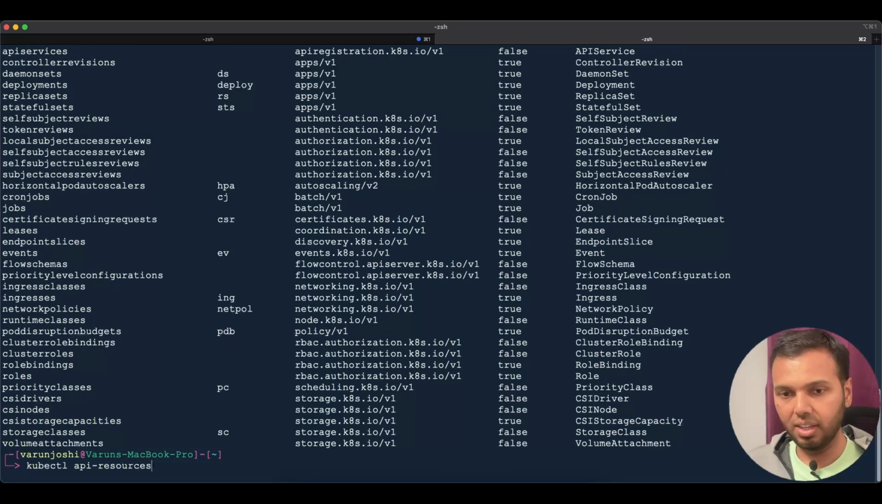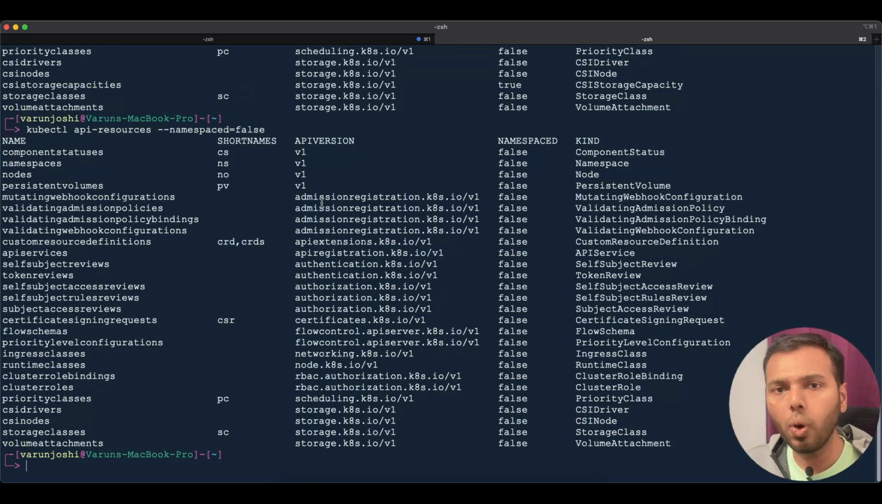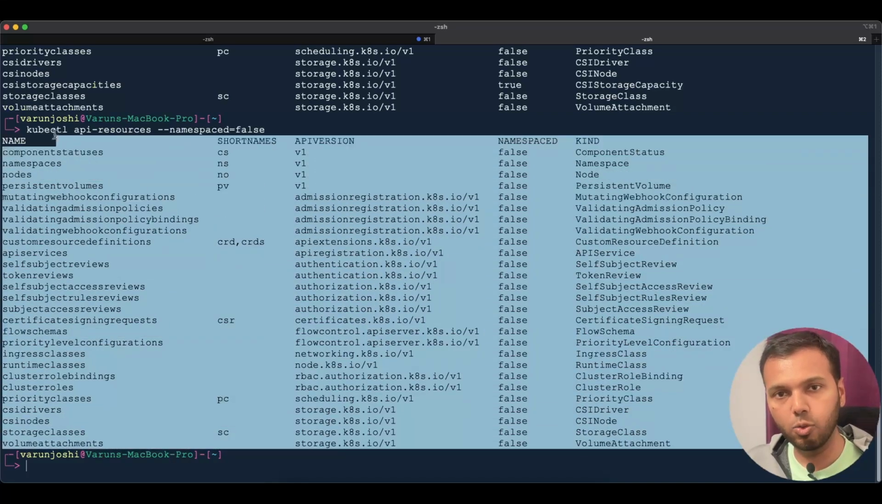Let me filter the resources. I'll write namespaced is equal to false. So whatever objects that you see here, they do not belong to a specific namespace.